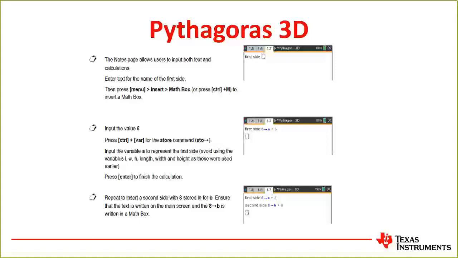Now, when you're performing repeated calculations, my advice would be to show the input and the output all the time. In a moment, I'll show you how you can change the appearance of a math box. What Neil's done there, if you look at the third cropped screenshot, is repeated the situation, inserted a second side with 8 stored for the variable B. Make sure that the text is written on the main screen and that the 8 stored as B is written in the math box.